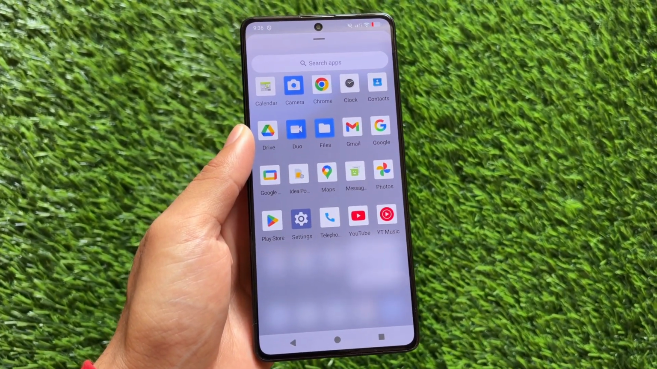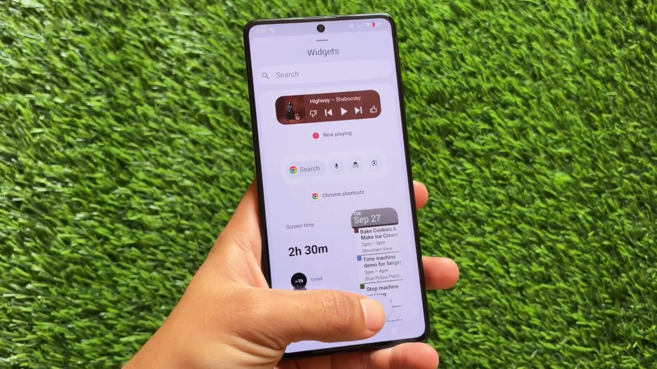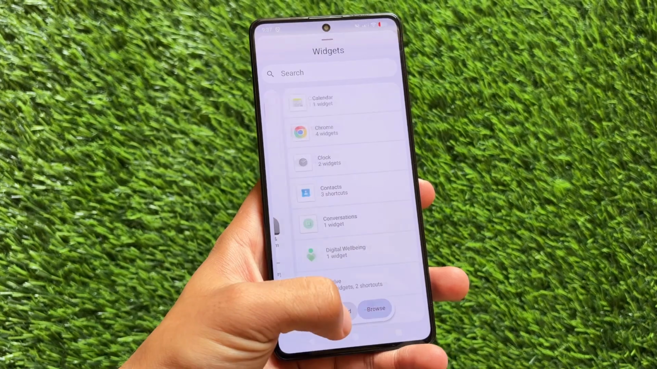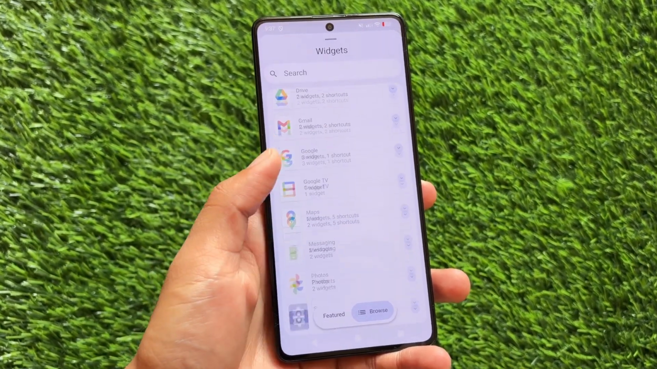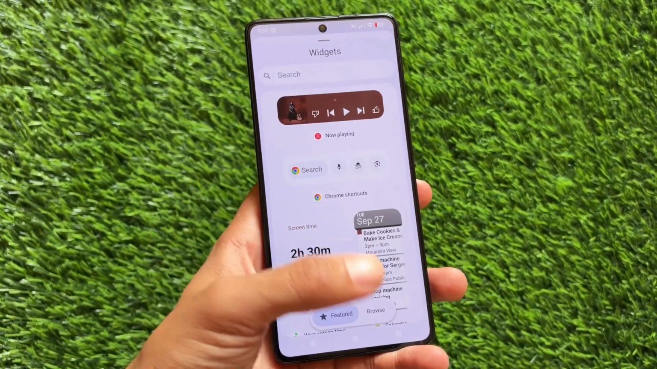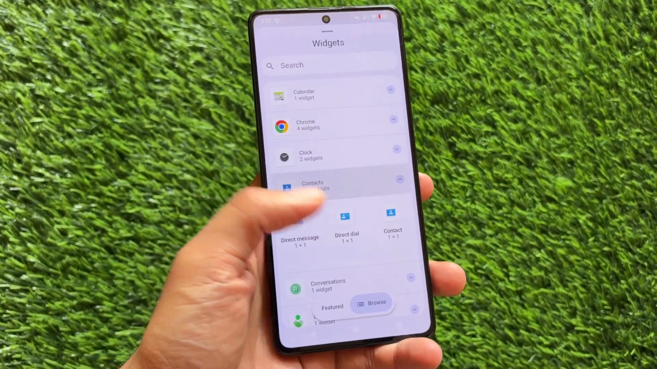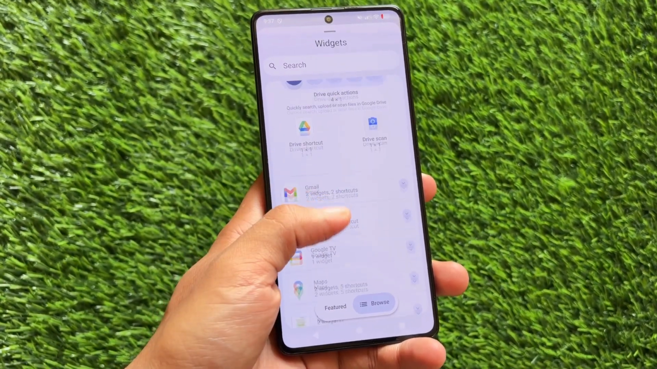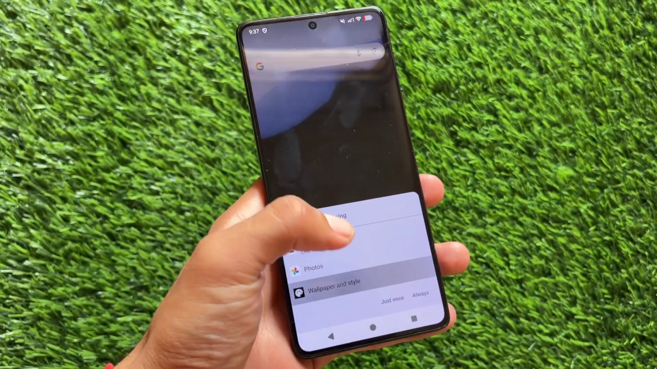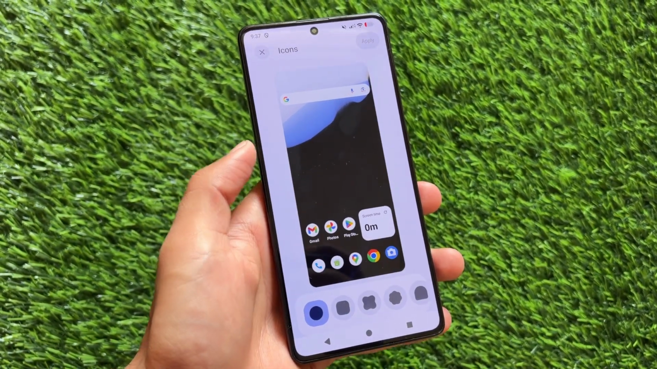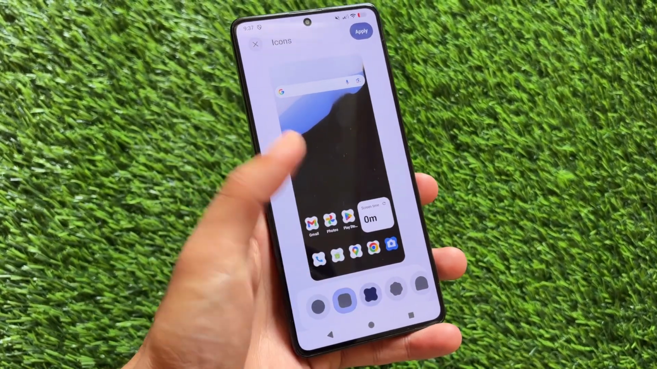But definitely, as it's a GSI, it cannot be used as a daily driver, but still not a bad thing. One more thing, if you're able to notice, we have a new widget picker UI. In case you missed all my Android 16 QPR update videos, this is the thing which we have. Again, I'm mentioning, this is a GSI, so it cannot be used as a daily driver. But if you just want to experience material expressive UI, you can do that.